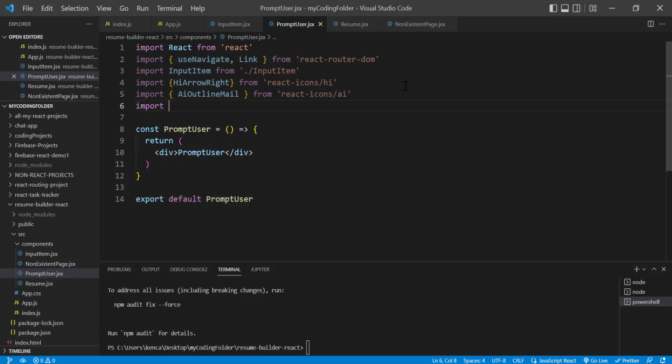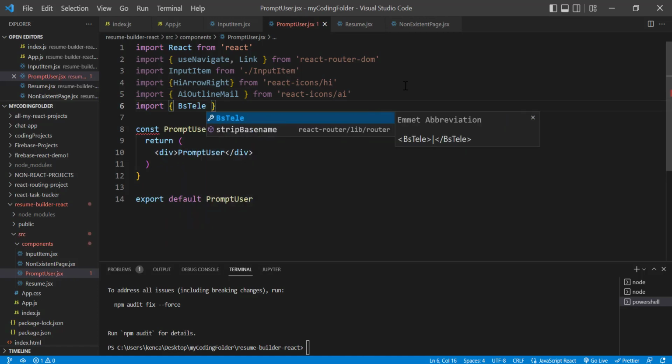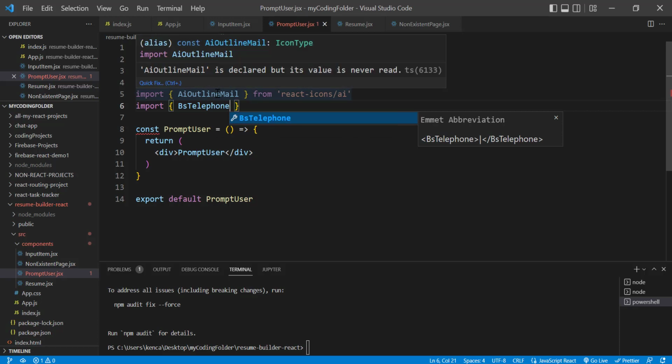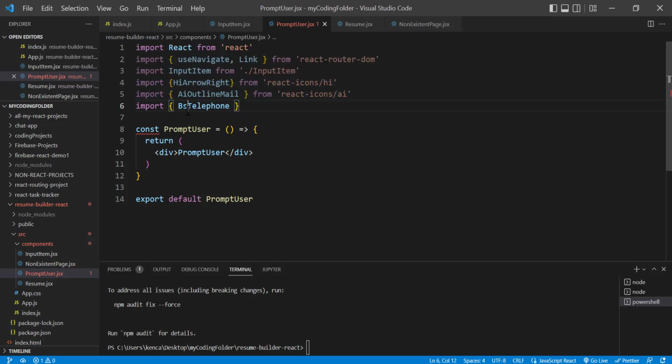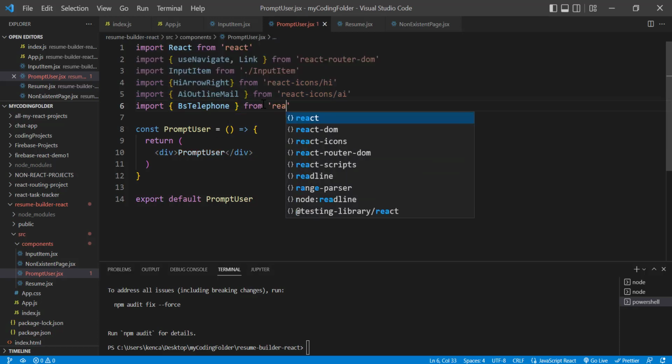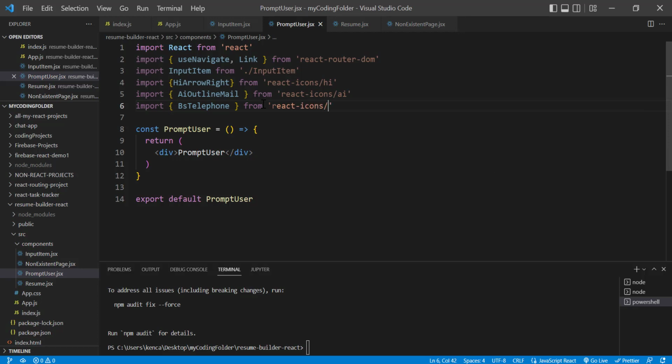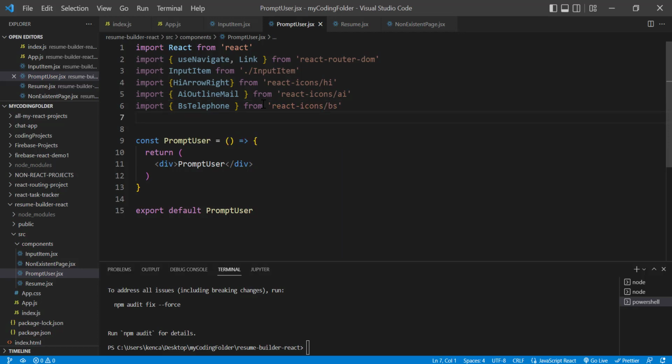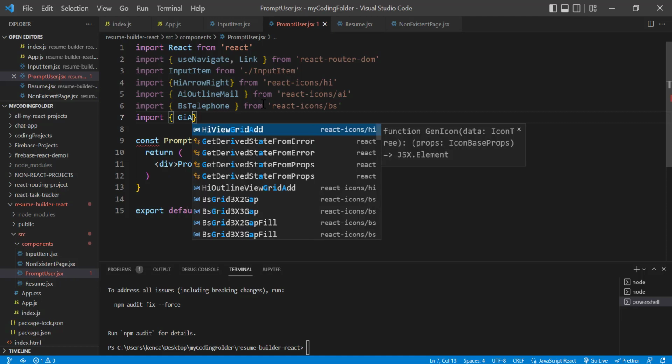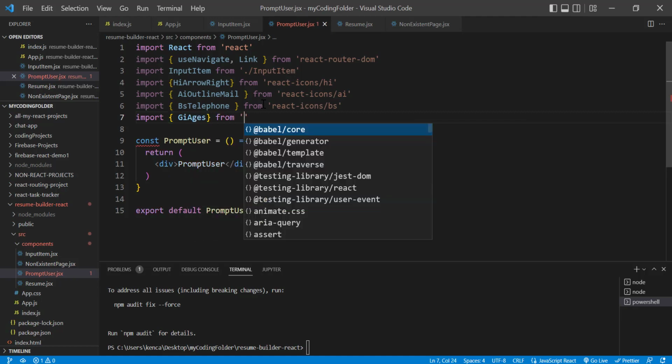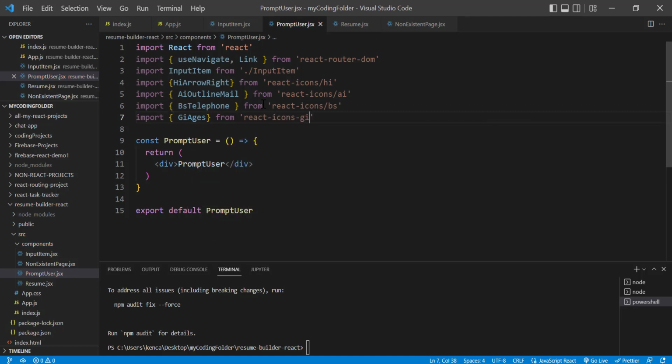And let's import BsTelephone, and I don't mean that in a joking way. That's literally the prefix Bs from React Icons /bs. And let's import GiAges from React Icons /gi.